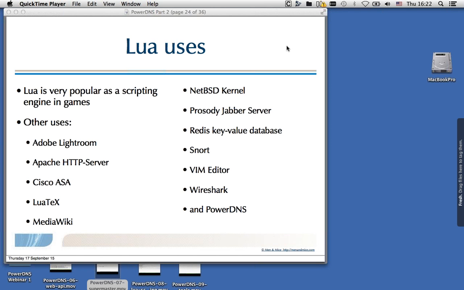Lua is very popular in the gaming industry. It's used as a scripting engine in many popular games, but it also has users outside the gaming industry. And we have here a list of, it's not a complete list, but some notable software tools that are using Lua, like the Cisco ASA firewall. There is a version of the TeX layout language called LuaTeX, which can be scripted with Lua.